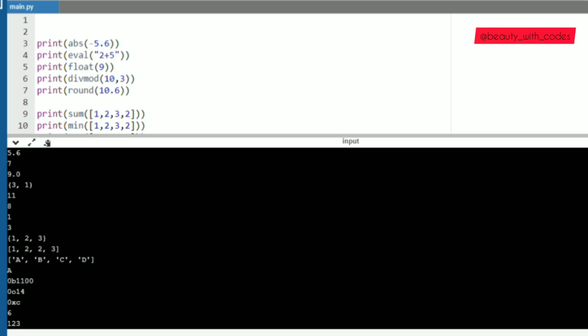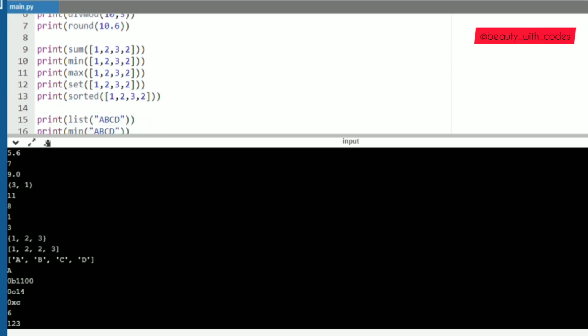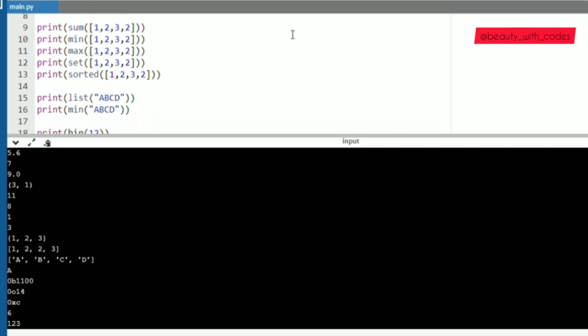I hope you understood. Next, round figure of 10.6, that is nothing but 11. I hope you understood. Next, sum of 1, 2, 3, 2. So 1 plus 2 is 3, plus 3, 6, plus 2, 8. So it returned 8, isn't it? So yes, it returned 8 as its sum.